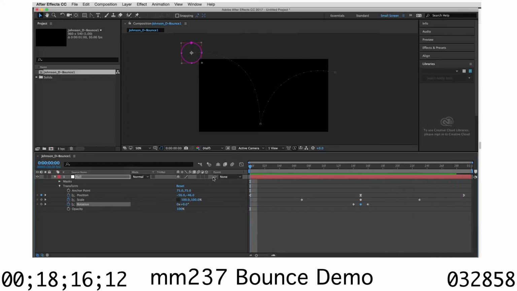Okay, so let's see how that plays. So that with the right sound might be semi-believable. Okay, that's a bad sound, but you know what I mean. Okay, so that is a basic bounce.